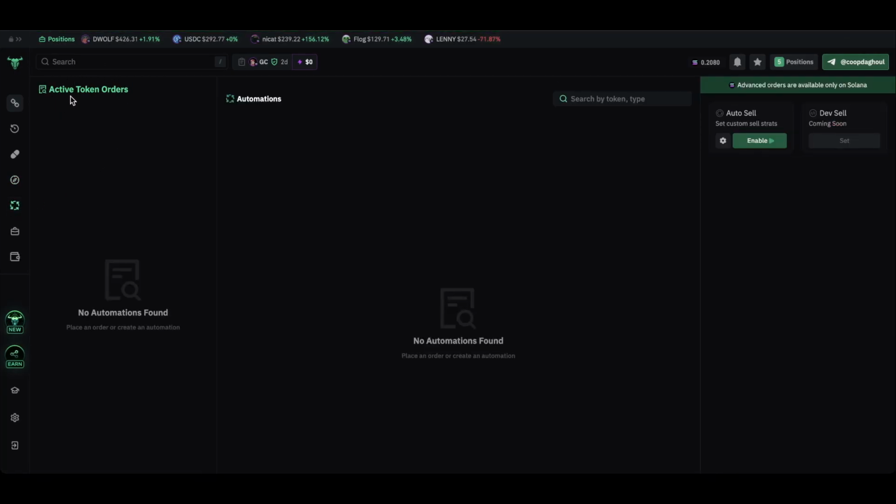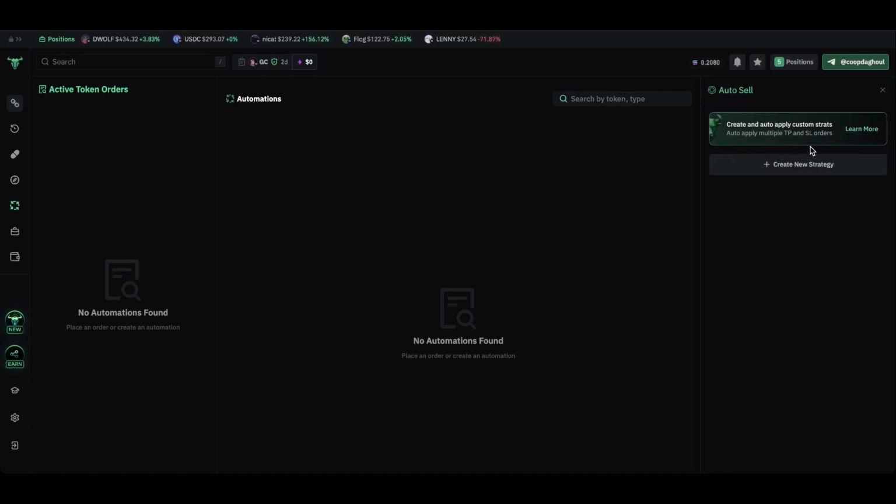Then we have active token orders. This is going to be more for automations, guys. Automatic selling. They're going to introduce dev sells as well. So when the dev sells, you also get to sell automatically. It'll automatically enable that for you. Auto sells as well. It's like a selling strategy that you can enable already.